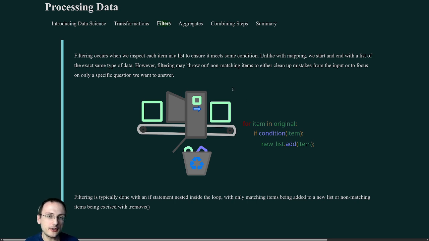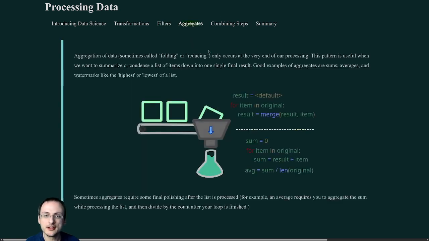The last pattern I want to look at is aggregation. So if you remember aggregation from a math class, aggregation is the process of summarizing and condensing a list of items down into one single final result. This is sometimes called folding or reducing in computer science, but whatever term you use for it, the thing that we get in is a list of items all the same, our input data, and the thing that we get out is one single aggregate result.